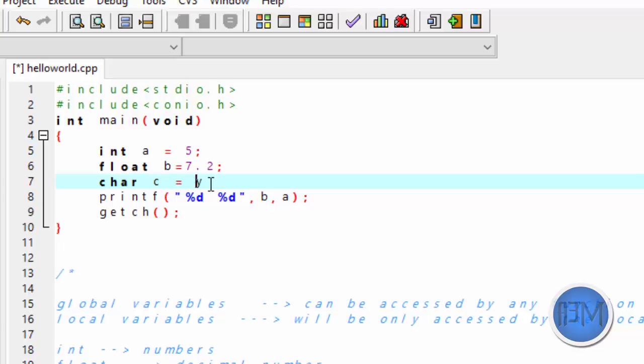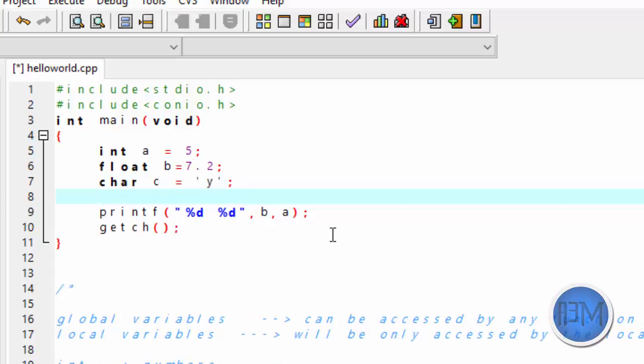the compiler will get confused. It will think that it is a variable, then it will give an error that there is no variable defined by the name y. Char c, so if we want to go for y, we have to give a single apostrophe. For a character it is a rule.